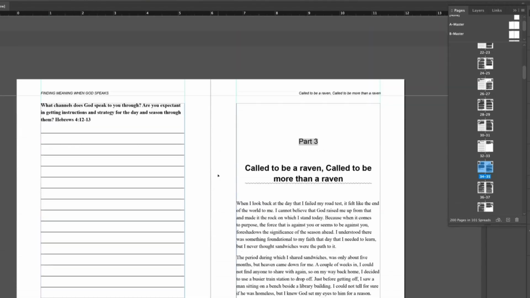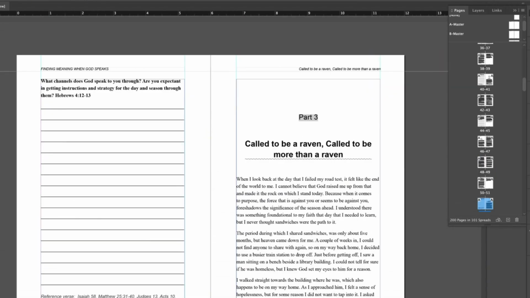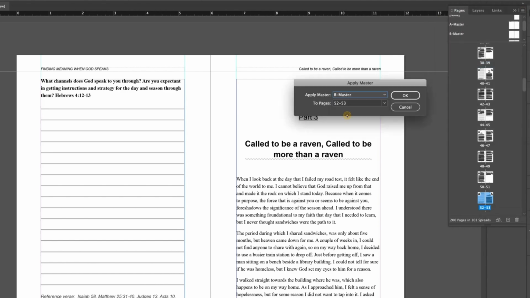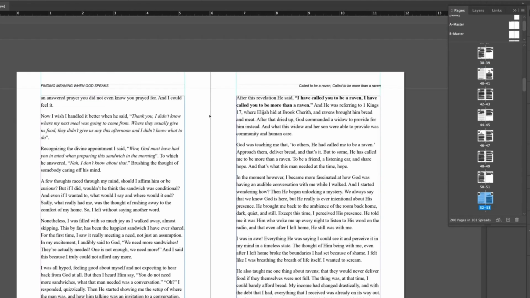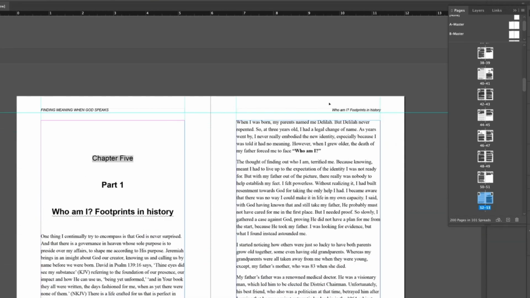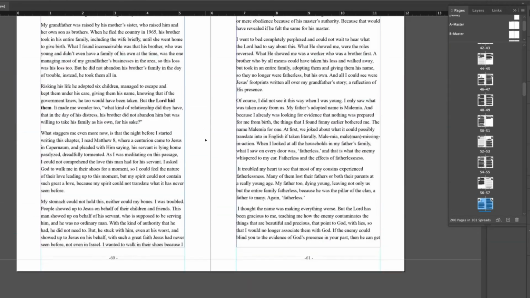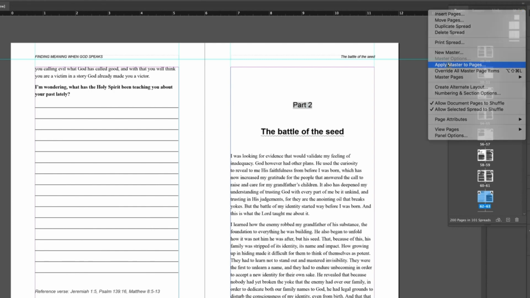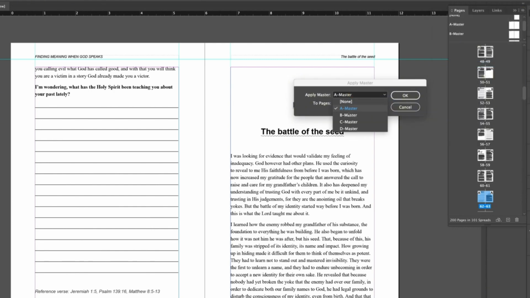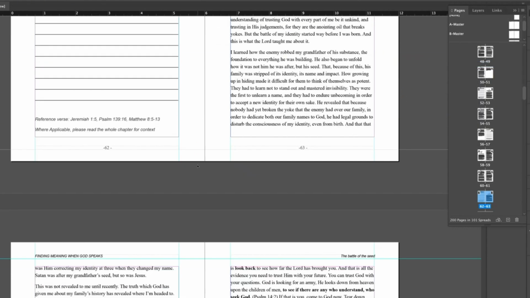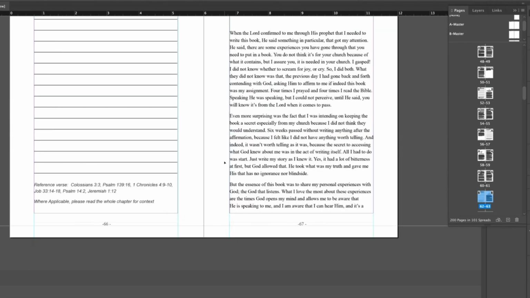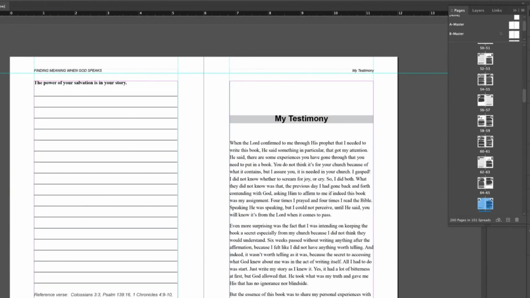So, that's the complete process of applying master pages in Adobe InDesign. In this tutorial, we learned how to apply a master page to a single page, how to apply a master page to multiple pages at once, and how to edit a master page. If you're working on book formatting, magazines, reports, or any other multi-page document, master pages can make your workflow much faster and more efficient.